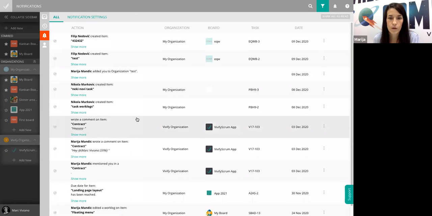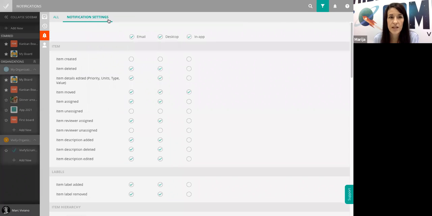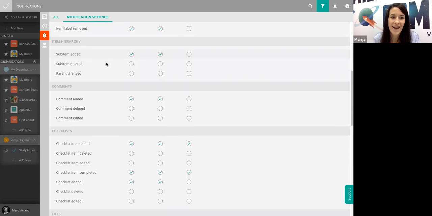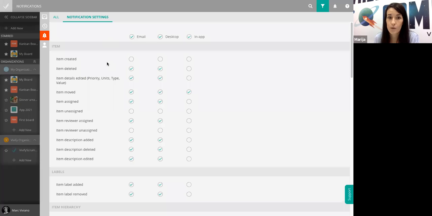Here you will see all of the notifications you've received, and this is quite an important page, notification settings. We have three types of notifications: email, desktop, and in-app notifications, and many actions. And you can really refine what you want to receive and how you want to receive the notification, whether it be via email or desktop or just in-app. When you have the in-app notification, this bell over here will have the red dot, and you will see that you have a new notification.